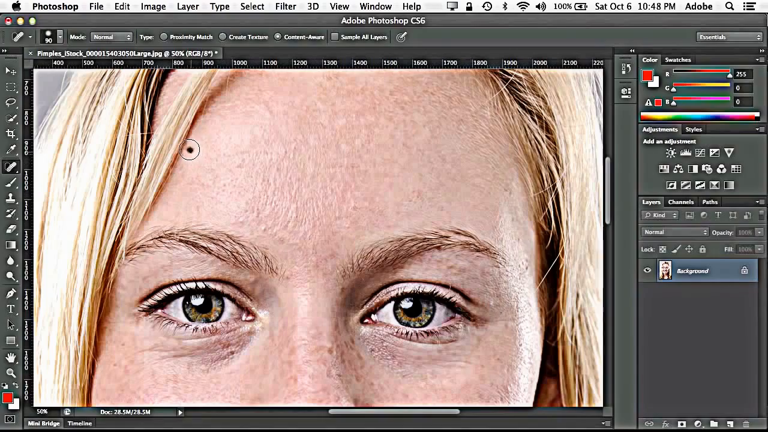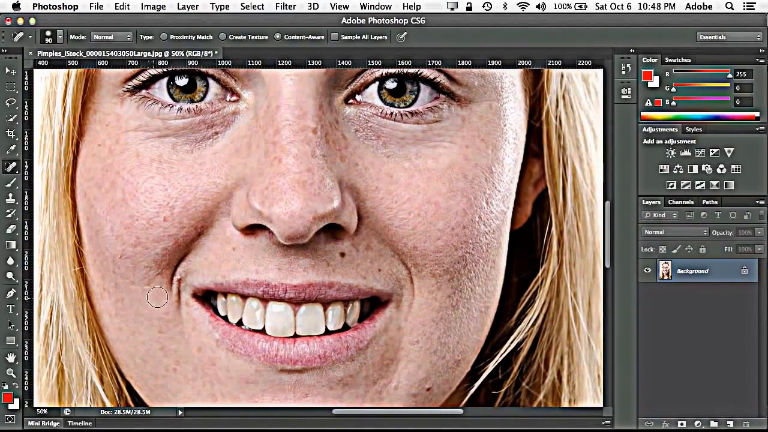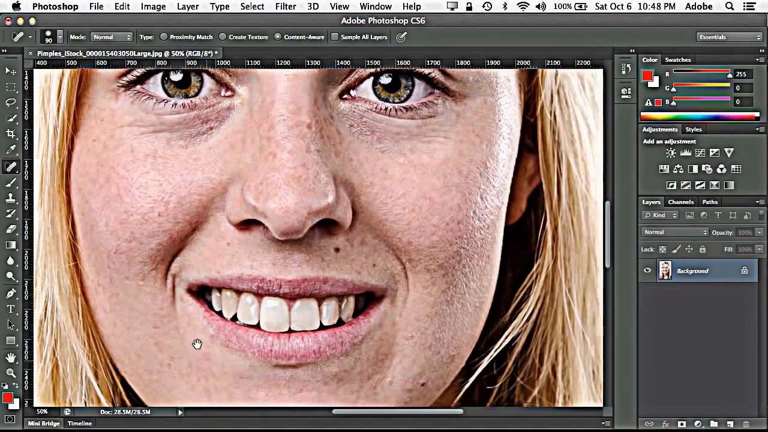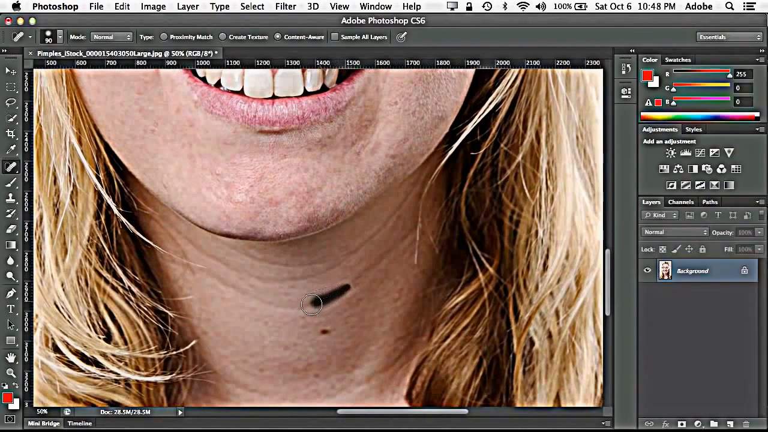So when you're deciding what to get rid of, you're typically getting rid of the things that are temporary on the person, like a bruise or a scar that will ultimately heal, but didn't heal before you took the photo. Or things that you don't notice when you're looking at the person in person. Now, as you can see, I'm either clicking or painting with this tool to remove these things. And I just personally don't like necklines, so I'm removing those, even though everyone has them.